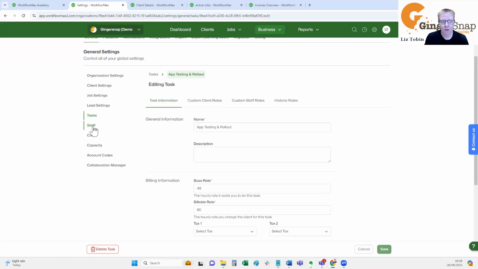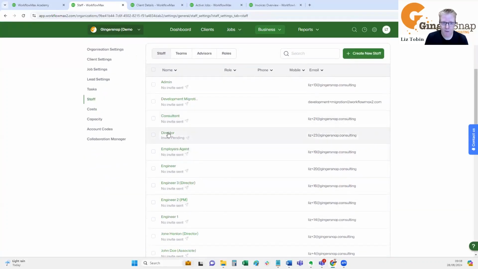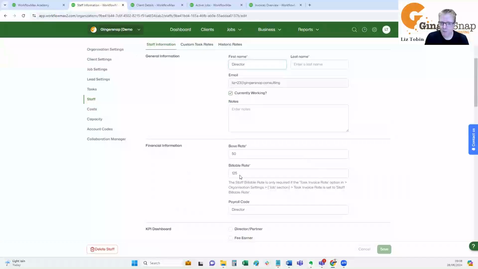And of course, if you are staff billable, then your rates pull from the staff member's record. So I click into a member of staff. Let's just have a look at director. Whatever is in that billable rate field, that's the one that will be used if you're set to staff billable, and that will go into your WIP ledger, into your estimated billings, and be available for invoicing.